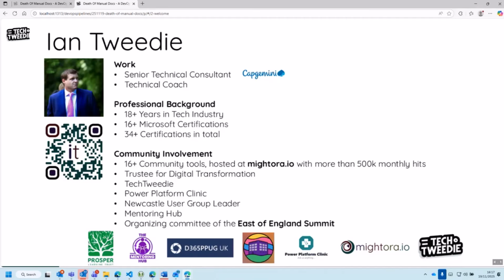Community-wise, I've written 16 community tools, of which this is one of them that I'm going to show you today. I get around 500,000 hits a month across my community tools, which is quite nice. So that's people calling them or using them in Power Automate flows. I'm a trustee for Prosper Learning Trust. I run a blog, my tour, Power Platform Clinic, my mentoring hub. Oh, and anybody based in the Newcastle area in the UK, we've got our next user group on the 27th November. Come along, Power Platform user group. So yeah, that's kind of about me and what I do.